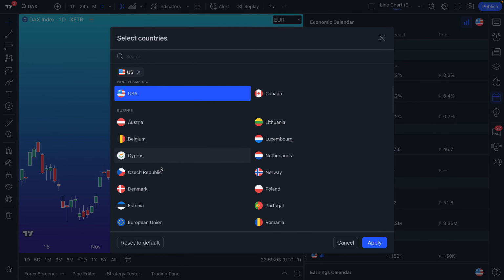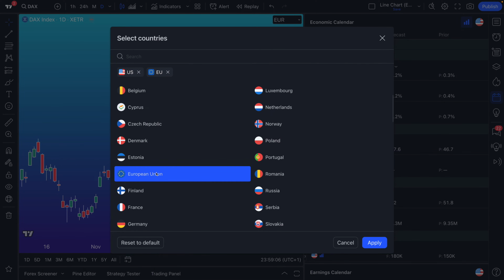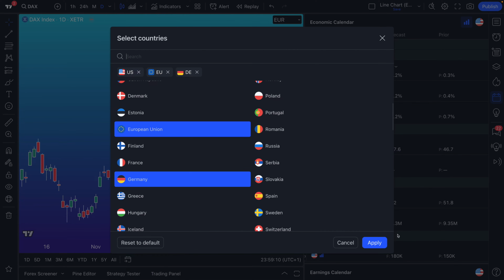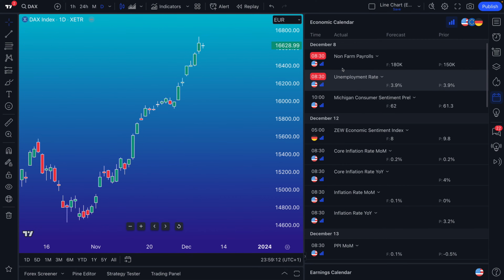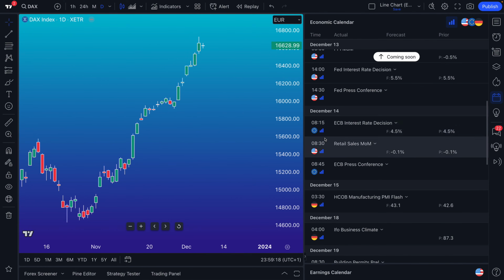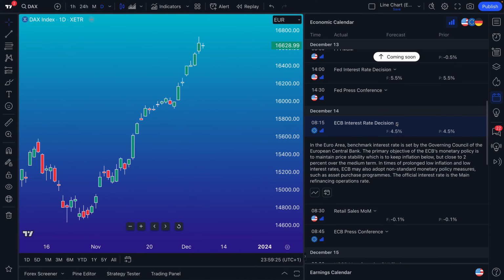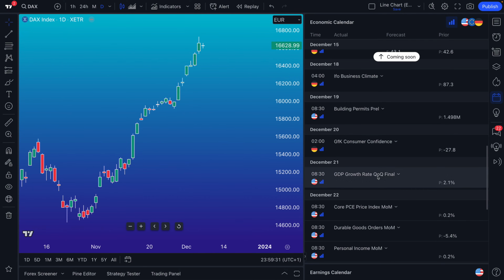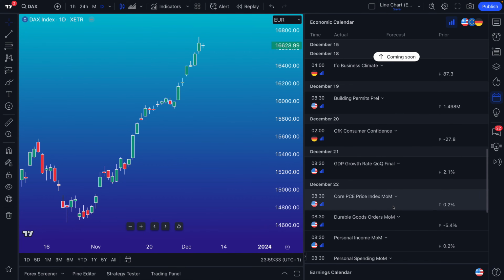You can scroll down and look for the countries that matter to you. We could click European Union, just like that. We could click Germany, just like that. We could click apply. And now the calendar updates, and it updates so quickly that we can now see here are some of the economic events coming up in Germany. Here are some of the economic events coming up in the European Union. And once again, if we need to learn more about why these economic events matter or what they are, we can very quickly open that specific economic event up with a click.